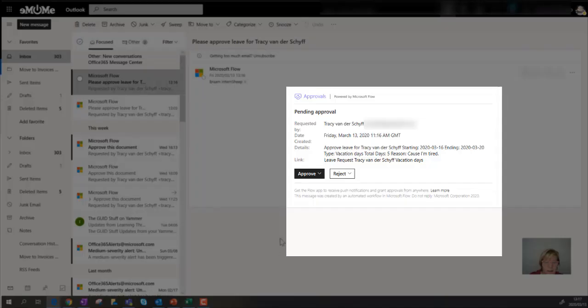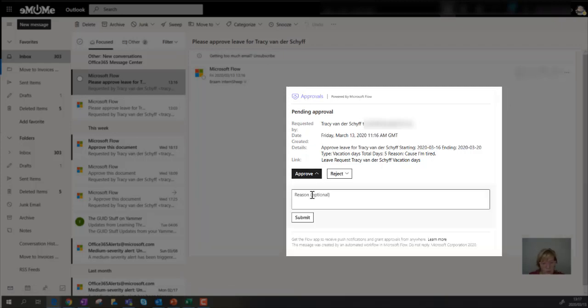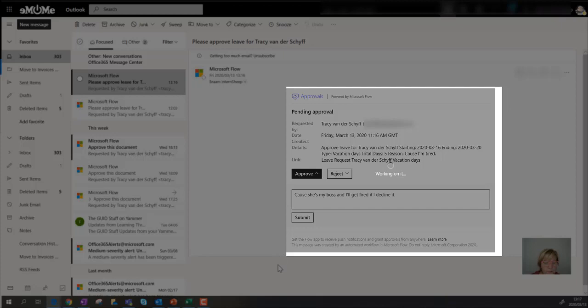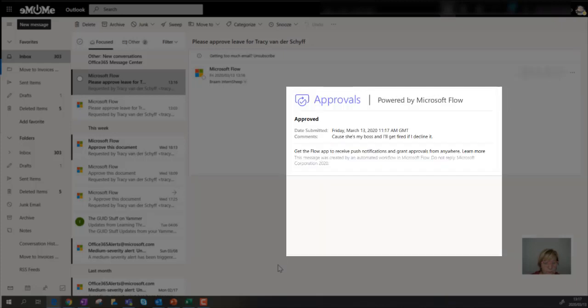Then we can see an email has come to Bram. He's said, listen, please approve the leave for Tracy. She's tired, etc., etc. So Bram has the option to approve or reject. So he's going to approve it because she is my boss and I'll get fired if I decline it. And you know it, sheep. So let's submit.